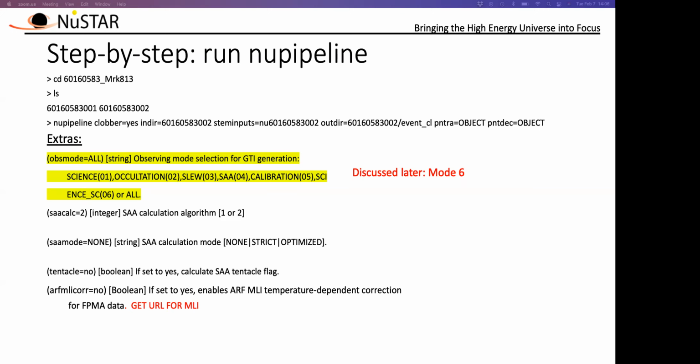So I told you yesterday that it is temperature dependent, and sometimes it opens up a lot and suddenly you have a lot more flux coming through FPMA. And there's only a handful of these targets. So the ARF MLI correction equals no does not apply a temperature dependent correction. But if you have one of these rare sources which have a lot of it, you have to activate that. And I forgot to put that in here, there is a web page which shows you which targets you have to use it for. So you have to go check and see if your target is on that list.